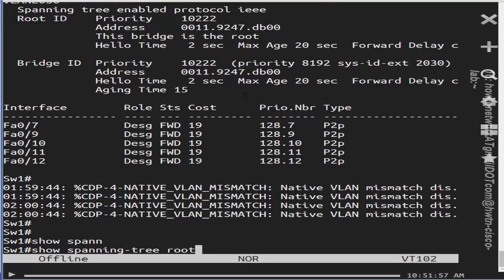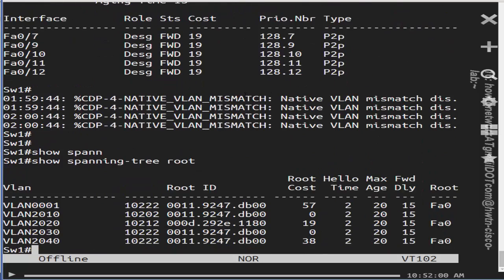Show spanning-tree root. There's another command, might not be available in the lab. Some of these commands aren't programmed in. It's a handy command to use. You see the root cost 0 because this is the root.